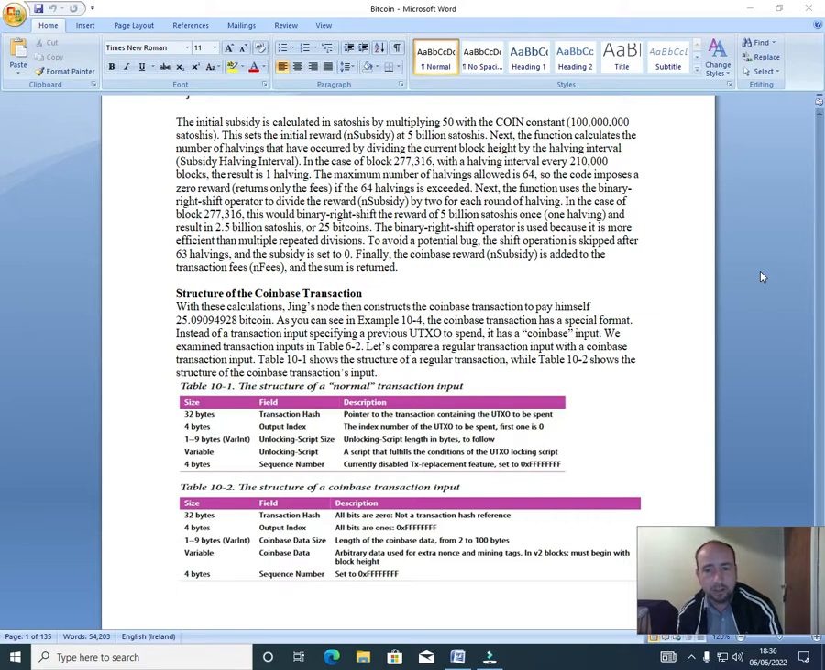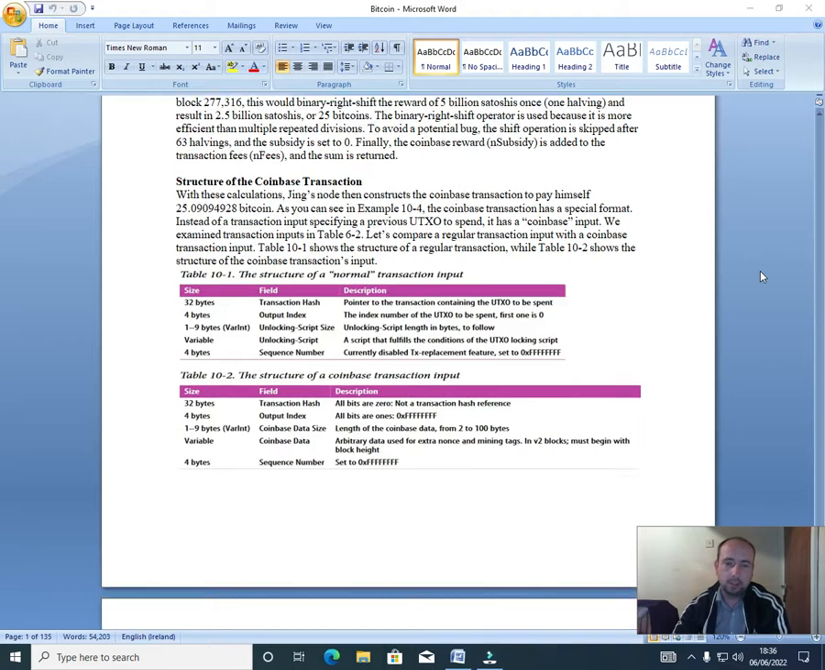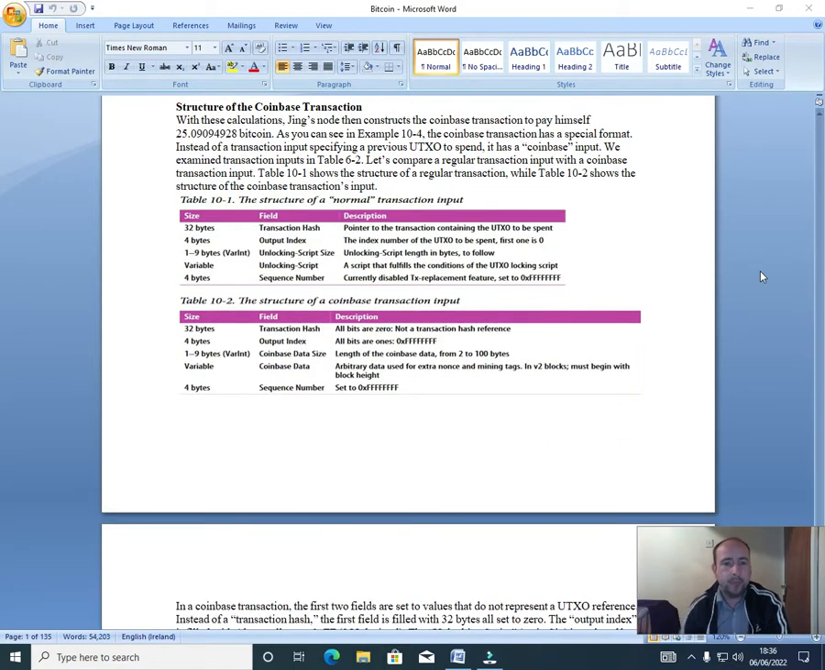Finally, the Coinbase reward, nSubsidy, is added to the transaction fees, nFees, and the sum is returned. Structure of the Coinbase transaction. With these calculations, Jing's node then constructs the Coinbase transaction to pay himself 25.09094925 Bitcoin.